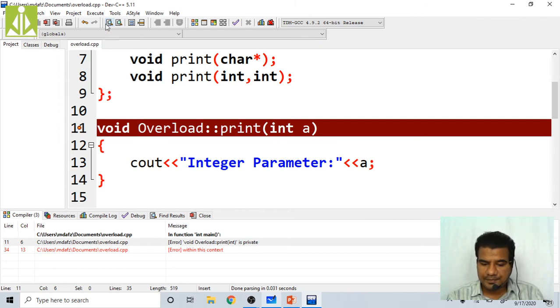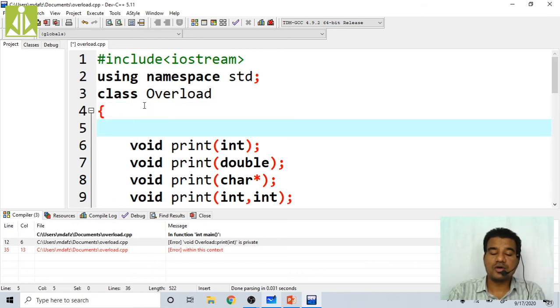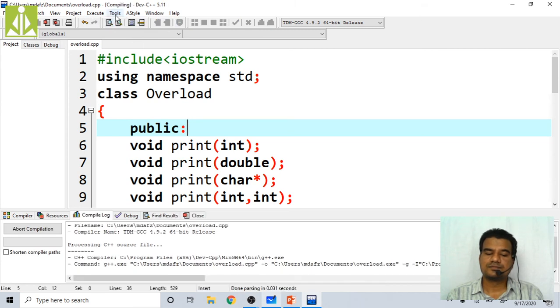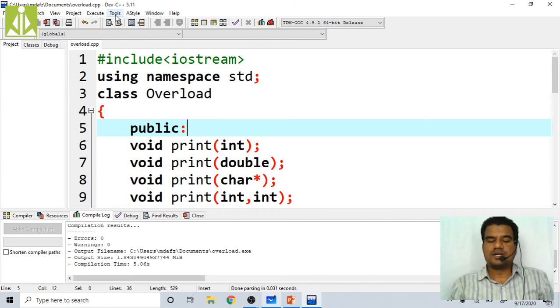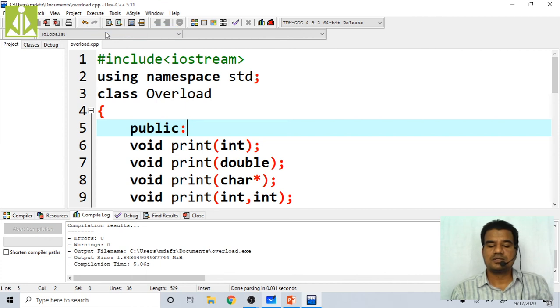Again one more error. Yeah, we have to take all our functions as private. Not private, public. I forgot to put the public access specifier. Okay, hopefully it got executed. Sorry, compiled successfully. Now I execute, run the program.